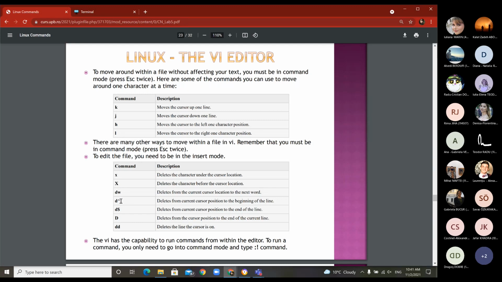So this is the opposite of the caret sign. Then you can also have the D with uppercase, so from the current position you also delete to the end of the current line. Then you have dd, which means that you simply delete the line where you've got the cursor.